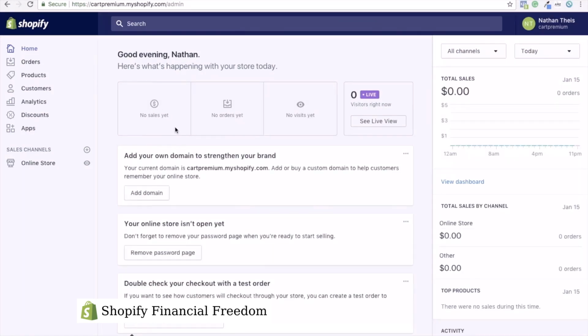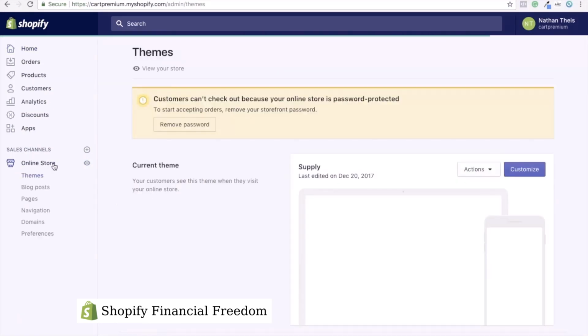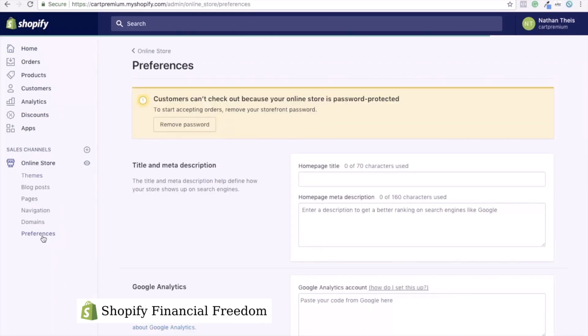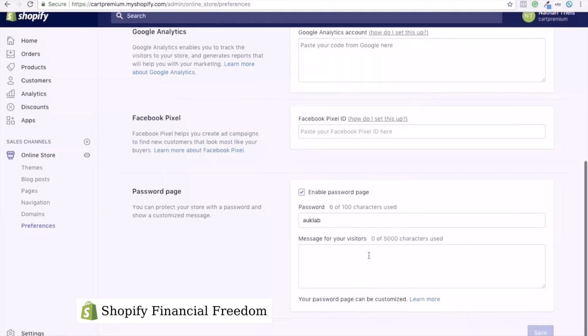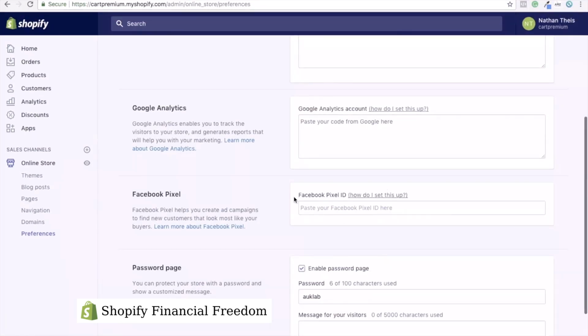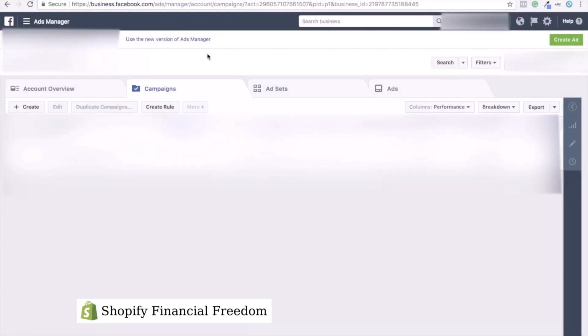So in order to do that, you're going to go to Online Store, click Preferences. And in this page where it says Facebook Pixel and Google Analytics, here's where we're going to be copying the line of code, or the numbers and the letters, and pasting them in the corresponding box. So in order to get our Facebook pixel, we do have to open our Facebook Ads Manager.